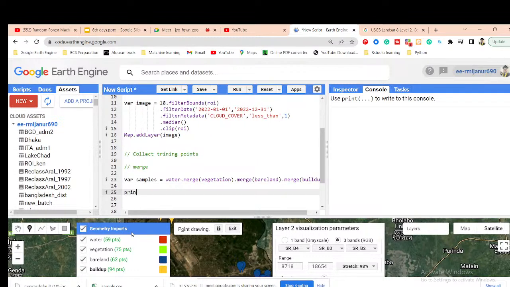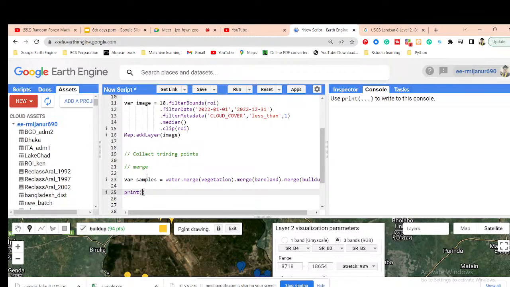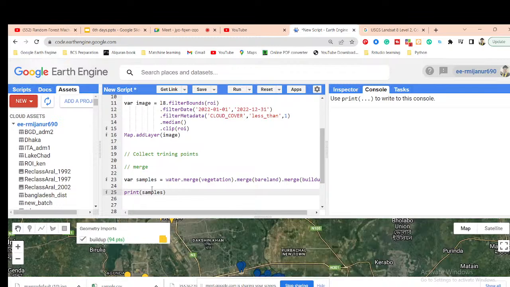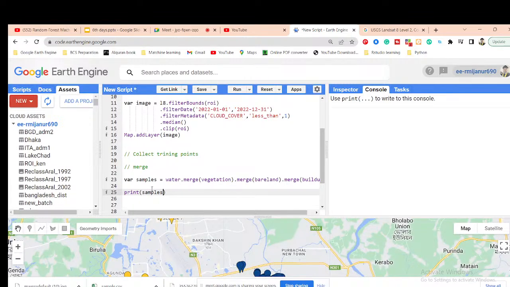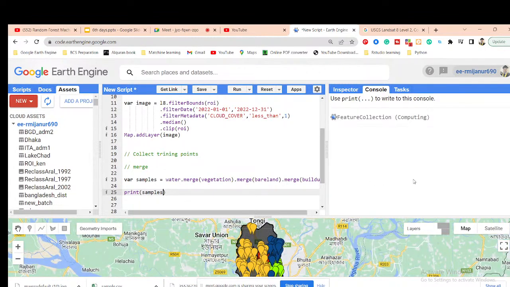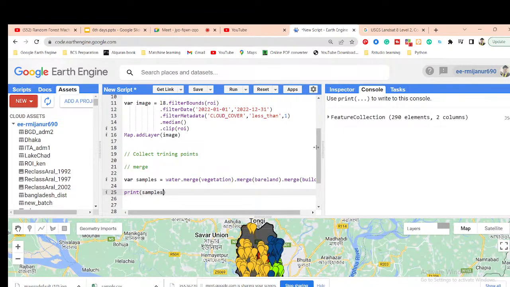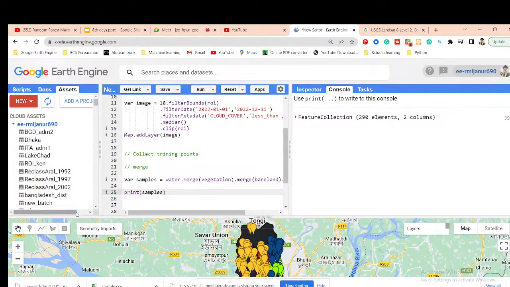Now let's check by printing. I simply print sample. Now we can get the total training points for all of those classes. So here I get a total of 290 training points for all of those classes.